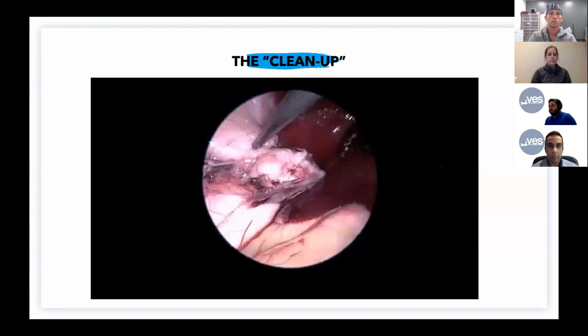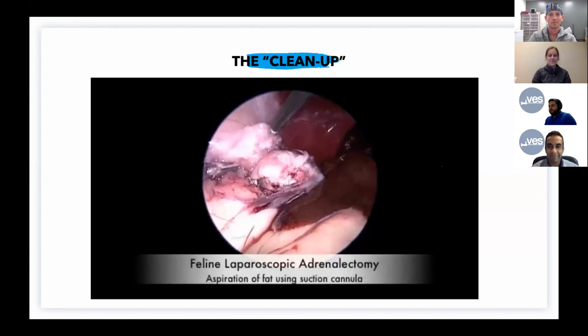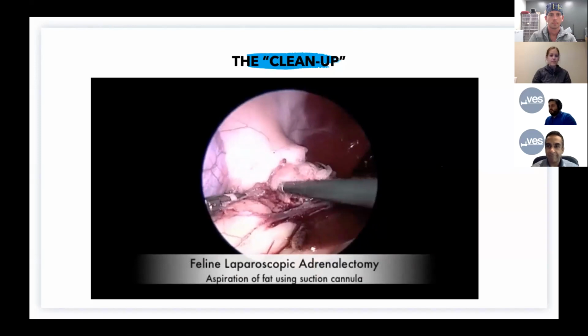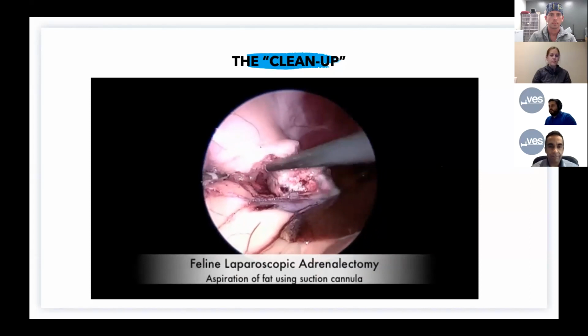One of the things that works brilliantly in cats doesn't work quite as well in dogs. Ameet, I don't want to step on your territory here talking about cats, but I had a better video of a cat one. In cats, the fat actually aspirates really easily with suction. So I'll go around the mass and suction away the fat as much as possible.